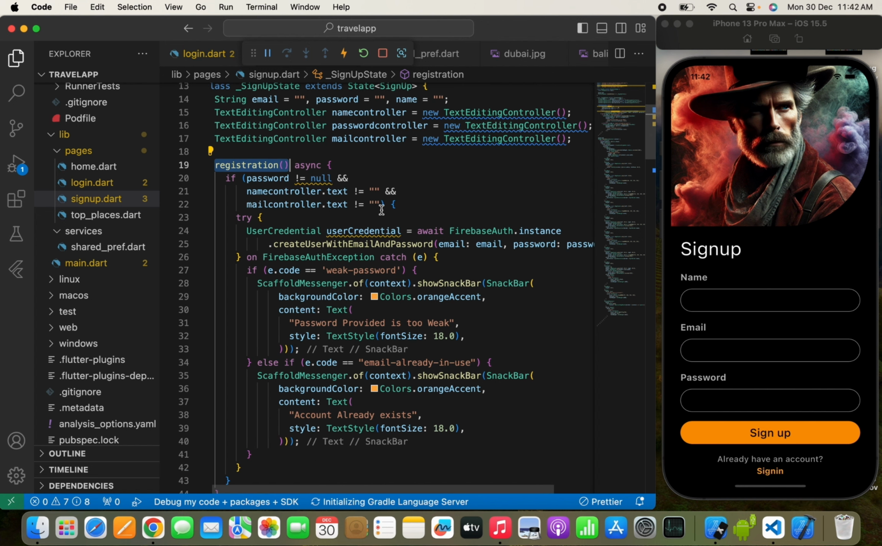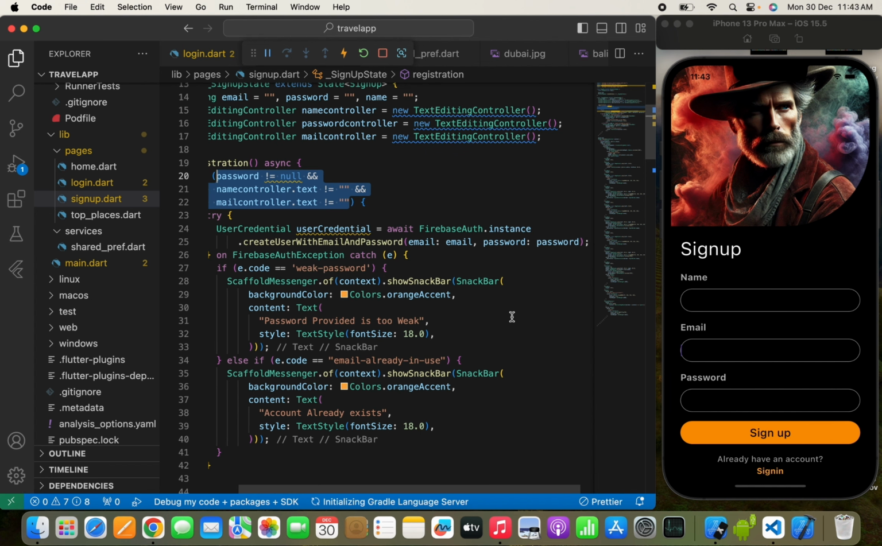Now if any of the things is empty or null, then we won't execute the registration function. So that's why I've written that all the text fields should be filled to execute this registration function. And then here I've written the dot create user with email and password function. Once it is true, if all the text fields are filled, then we'll call this function to authenticate with the help of email and password, right?